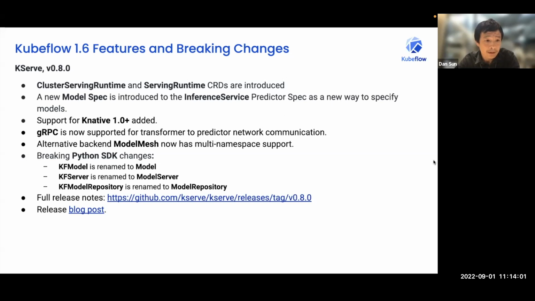The next one is that we are now able to support gRPC for the transformer to predictor communication. This dramatically improves the performance over what we used to default to, which was HTTP. gRPC improves the performance for moving large tensors between the transformer and the predictor.